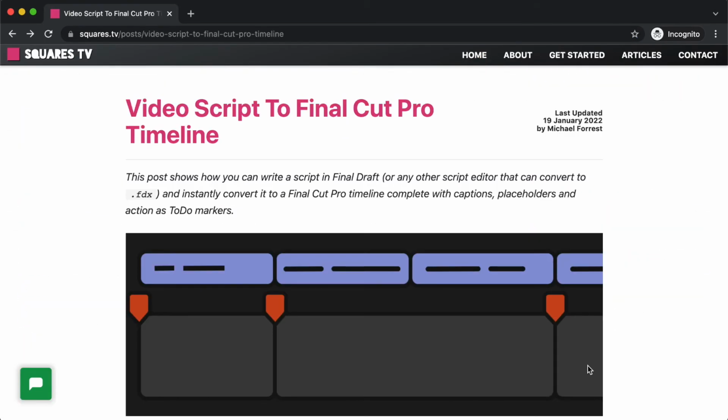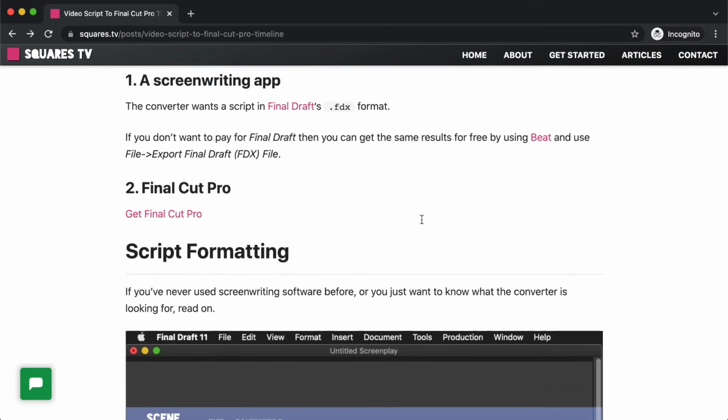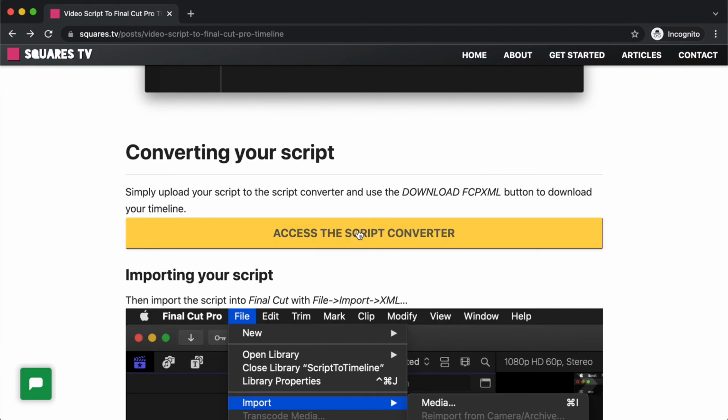Come to squares.tv/timeline, which redirects here, and you'll get a full blog post, taking you through everything that we just talked about. So it shows you the script formatting stuff, and this is how you access the script converter.